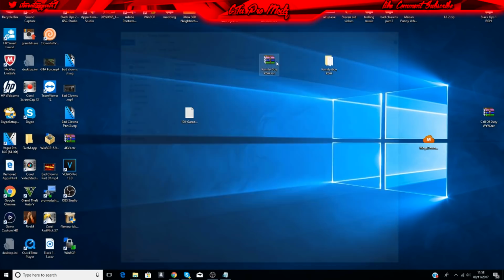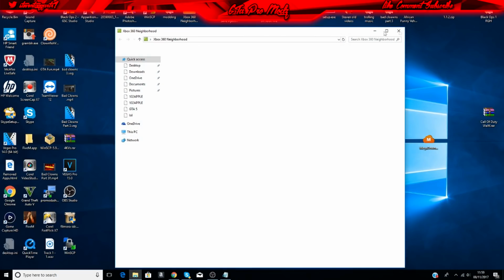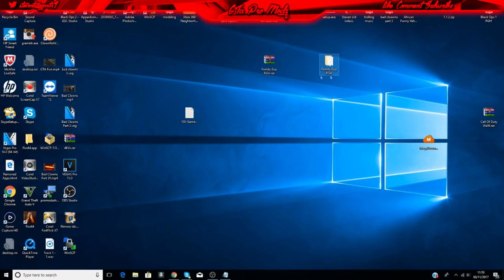So what I'm going to do now is get your USB stick. Well, there's actually two options you can do now, okay? One, you turn on your Xbox right now. You go to the dashboard, you stay at the dashboard. You go to Xbox 360 Neighborhood, right here. My Xbox is not on, so it's not going to show up. But you click JTAG, you go on it, and then you go to your HDD and drag and drop the folder on there.